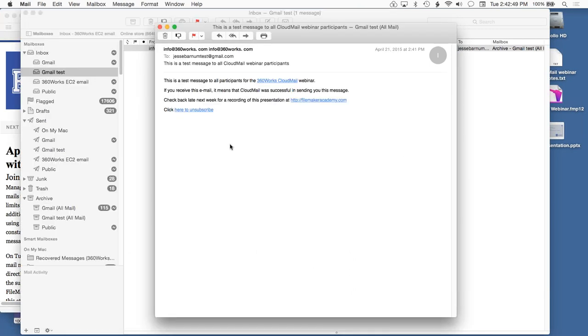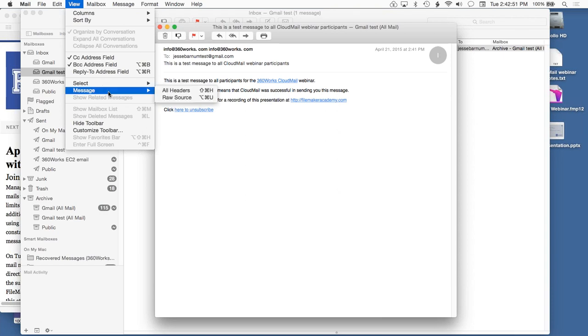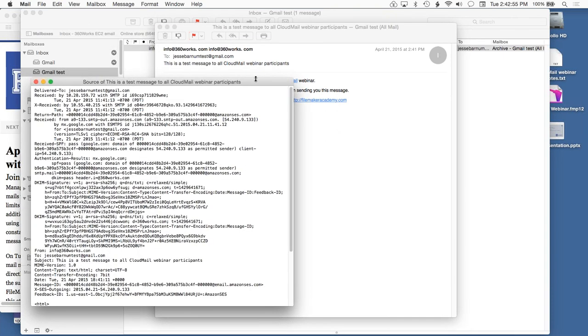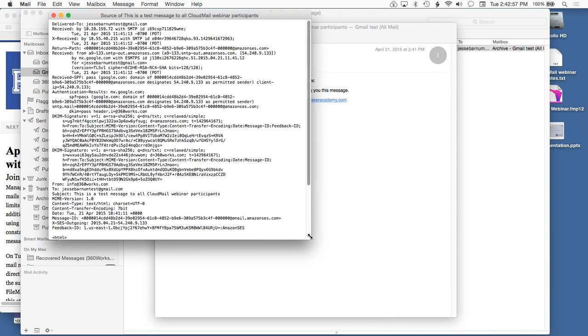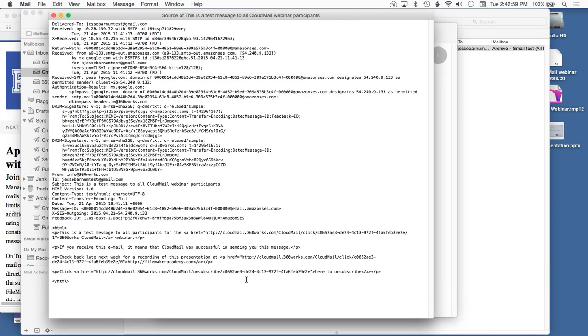Before I jump back to show you the results, I want to show the DKIM part here. So I'm going to view the raw source of this message. So this is what the actual mail server sees as it's going through. And what I want to show you is this part right here, DKIM signature version 1, and then here's the hashing algorithm that's used. But then notice this D equals 360works.com.